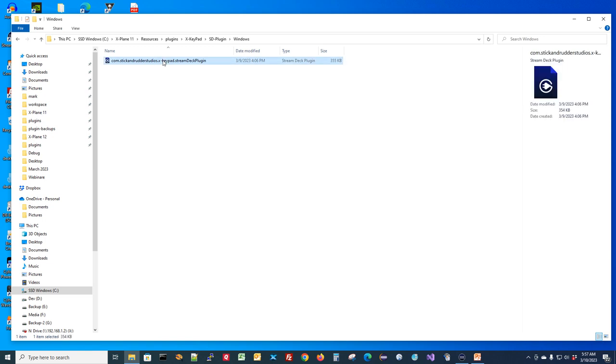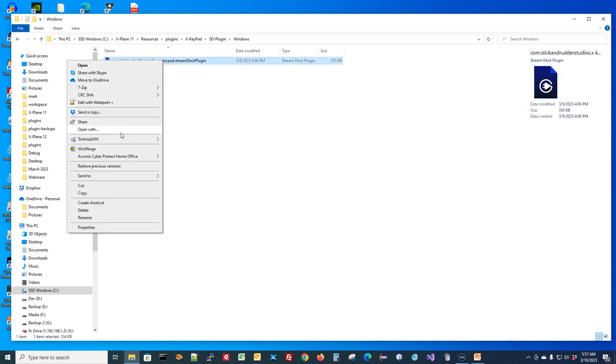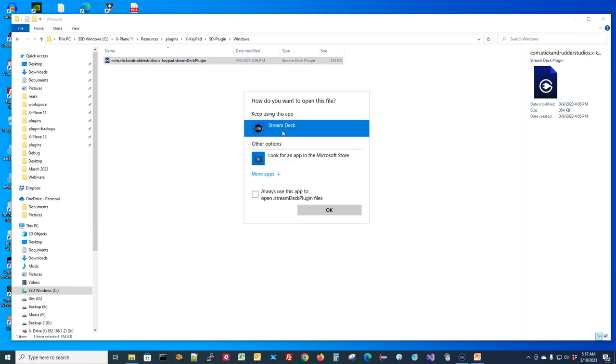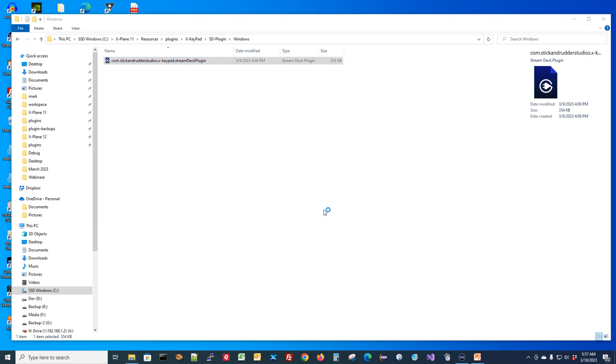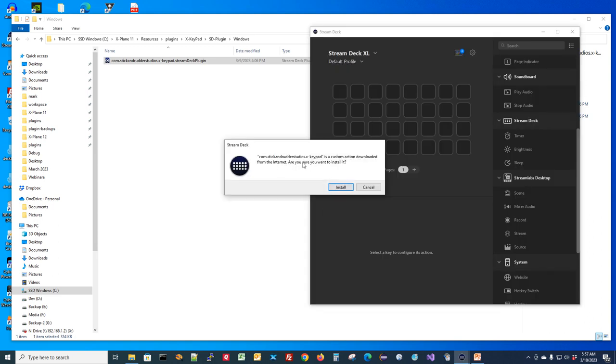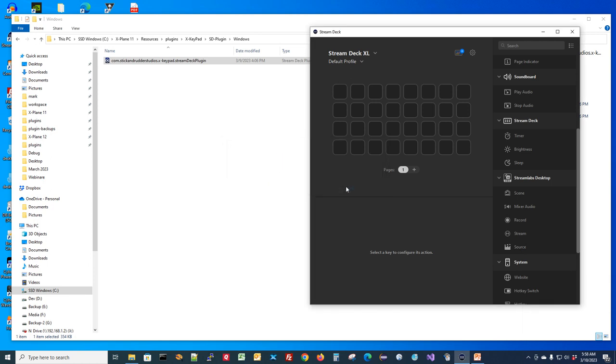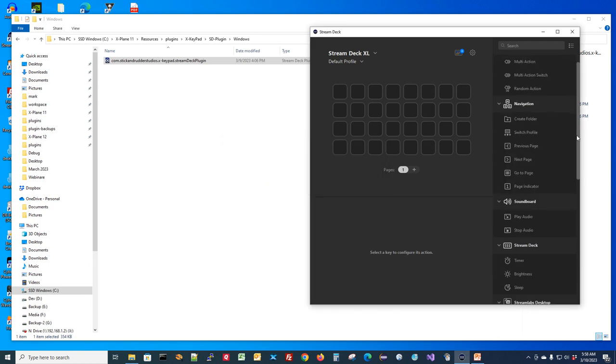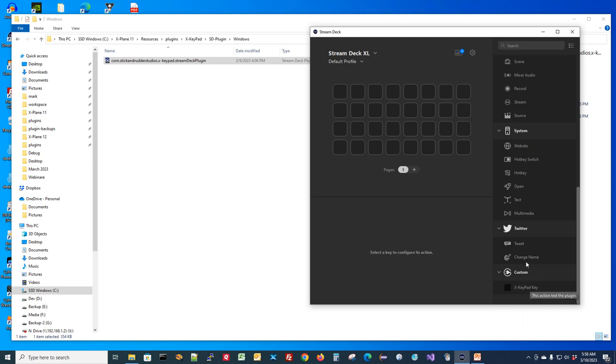You're just going to right-click on that and do an open with. For me, it's going to be the Stream Deck software that we're going to open it with. You'll get this little dialog saying, are you sure you want to install it, because it got downloaded from the internet? Ultimately, we'll actually have this in the Stream Deck store, but until we get it all flushed out and we know it's working right, we're just going to install it manually like this. And you just press install. If installed properly, you should see the X-KeyPad action down here that you can then drag and drop up to the specific positions where you want it.